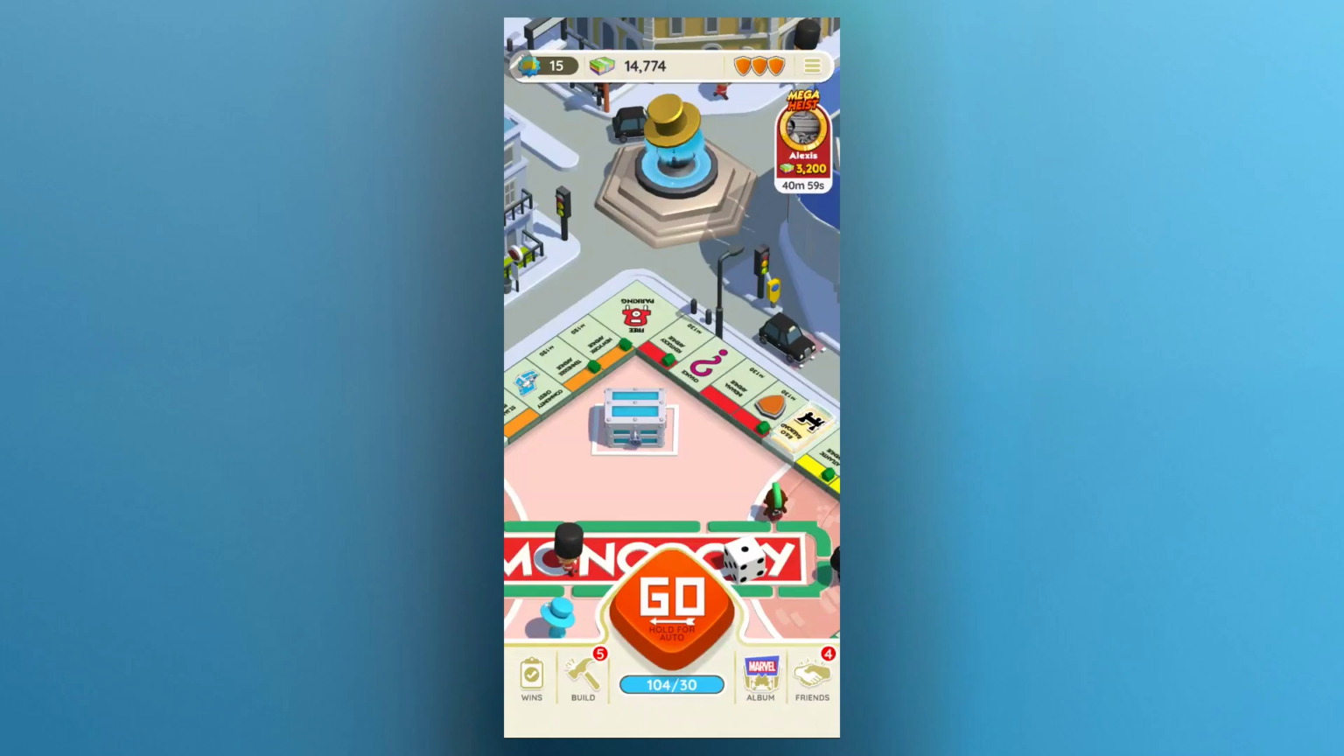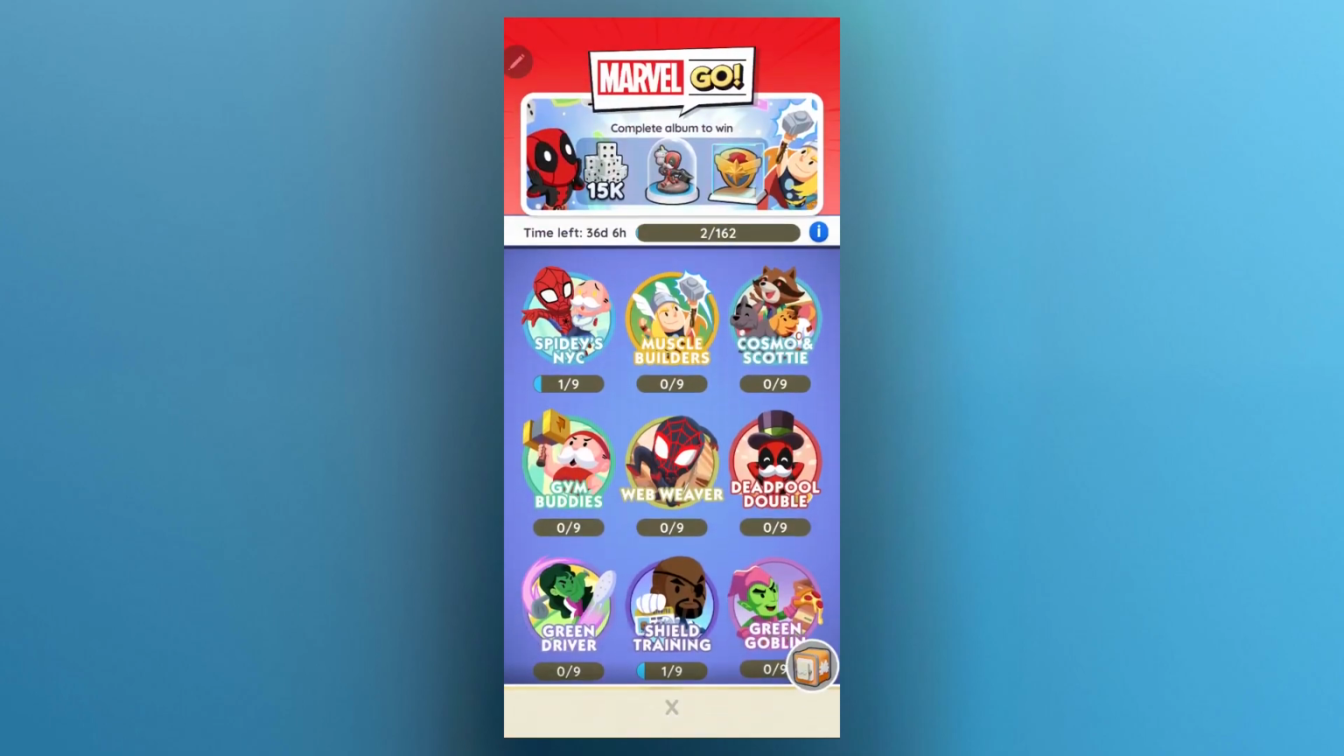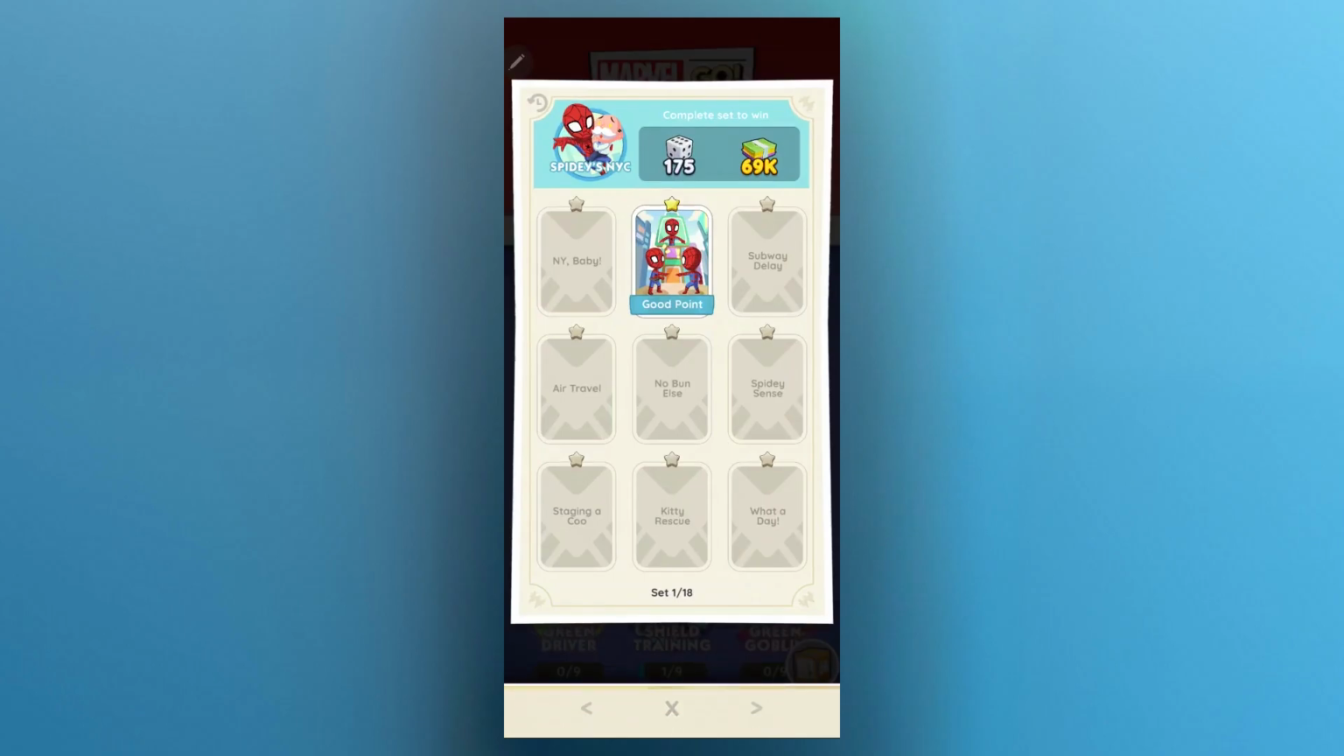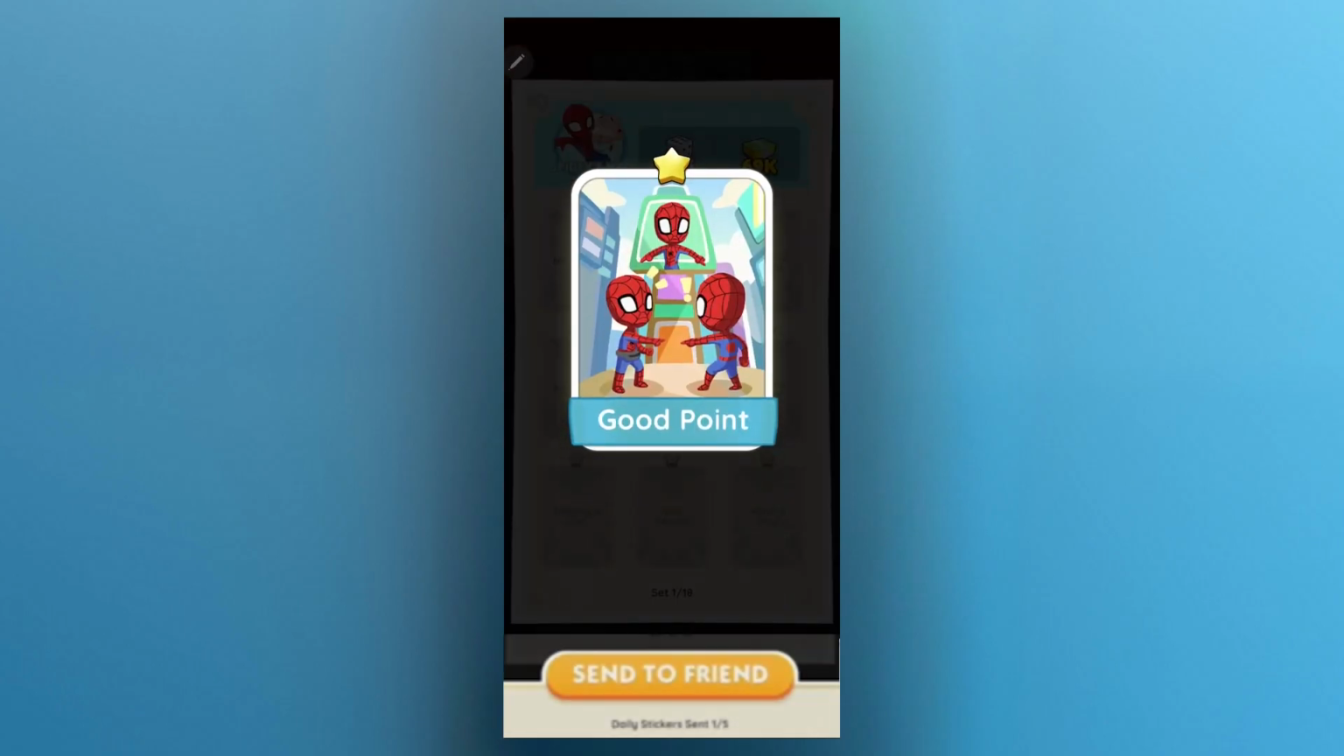So, in order to do this, first of all, open your Monopoly Go application, and on this application, you'll have to first of all click on the album button at the bottom right of the screen, and you will see all the Monopoly Go stickers that will be available on your account. Now, simply navigate to any sticker that you want to sell and click on that sticker.